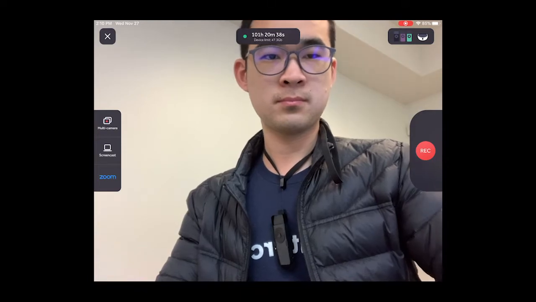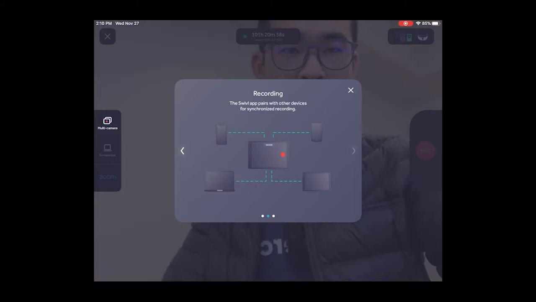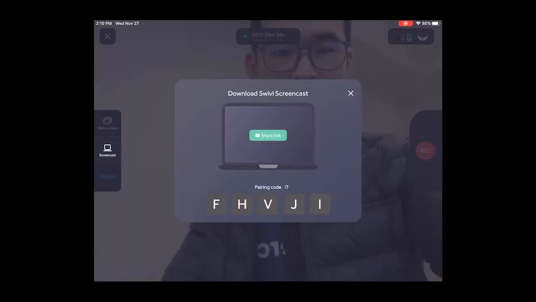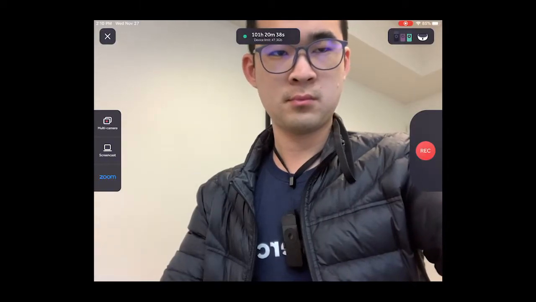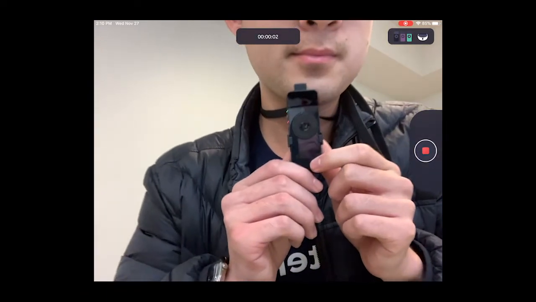We'll see on the left side that we have multi-camera, and with multi-camera we can record up to 5 different devices. We can do screencasting, and we'll show you that later. And finally, we can do Zoom Swivl Live. So now let's go ahead and start recording a video.